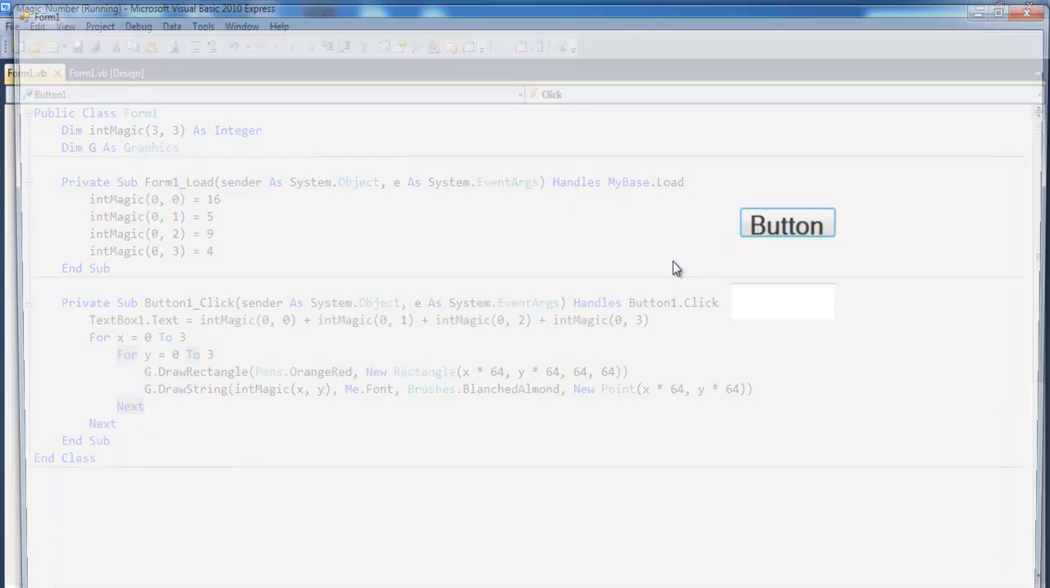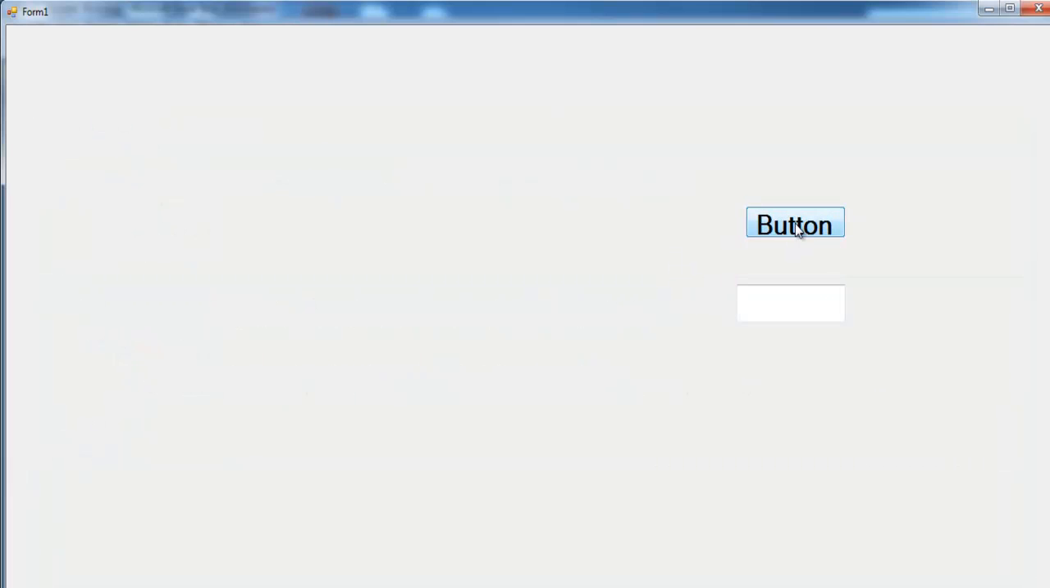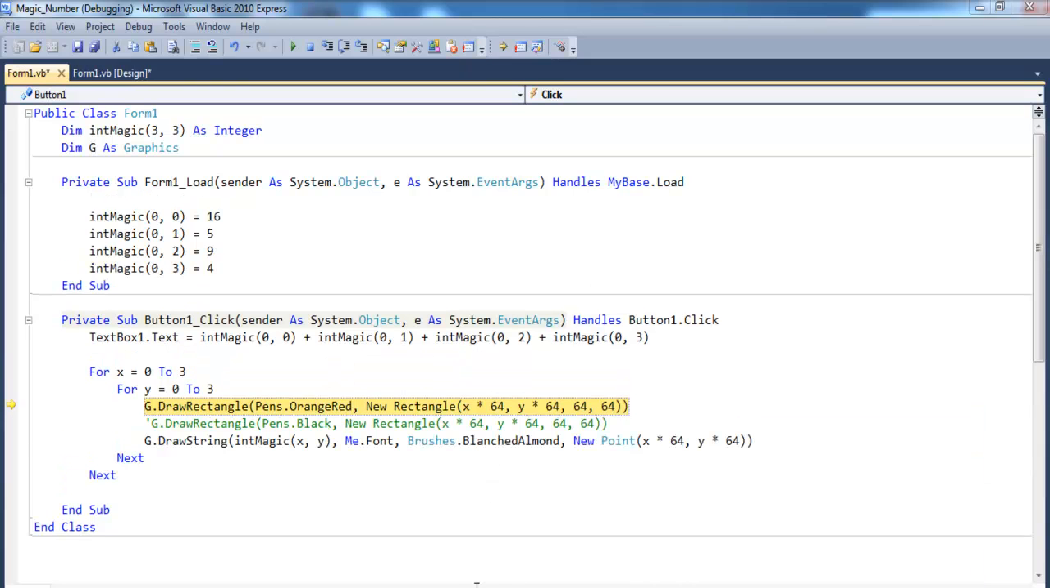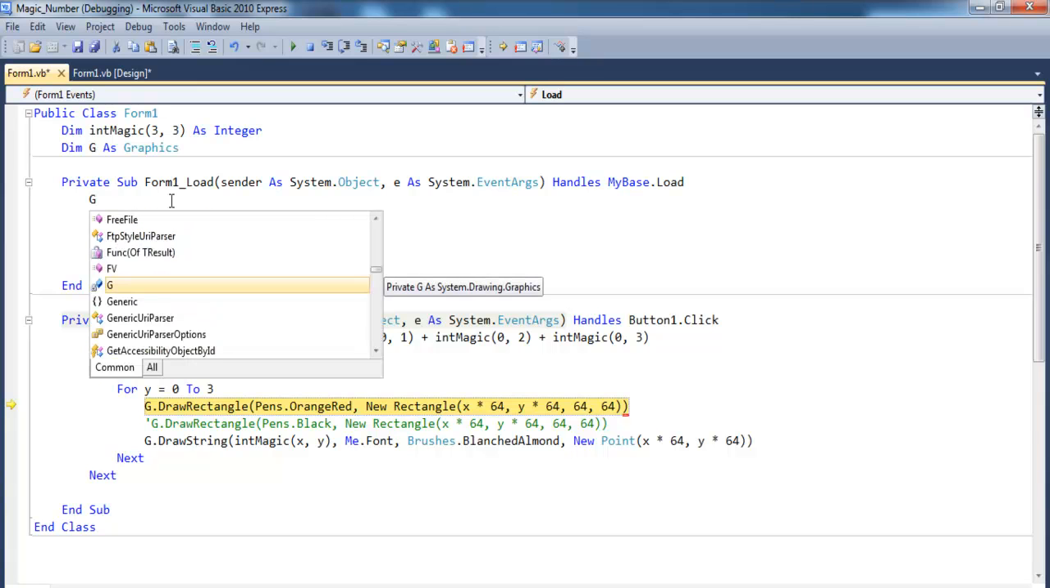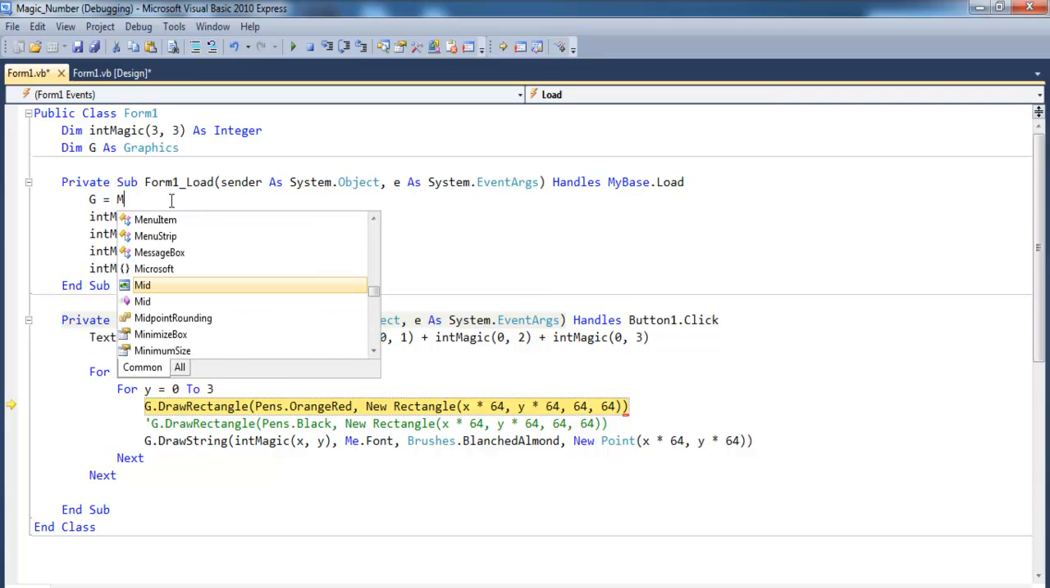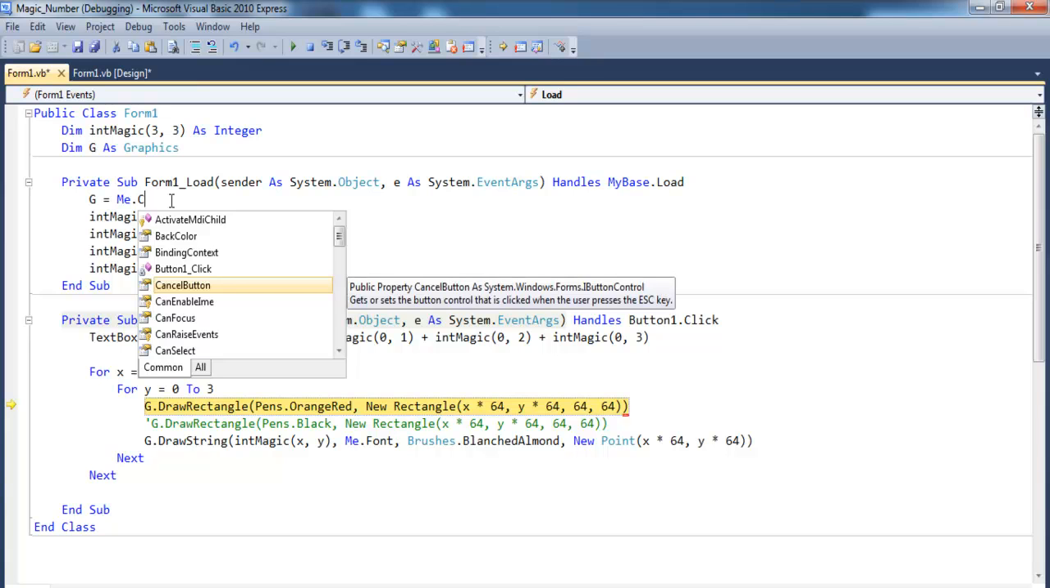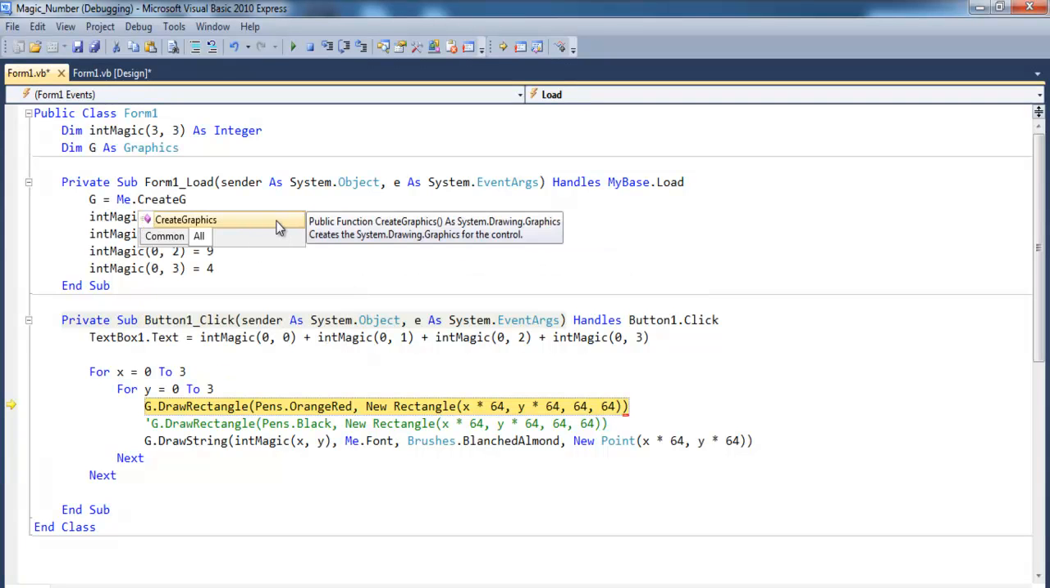So if I run this program now and click on this, there we have an error. So let's find out what happened. Okay, I think the problem must be I was meant to enter, call my graphic there, g equals me dot, let's create a graphic right there. Okay, I was meant to call that method.